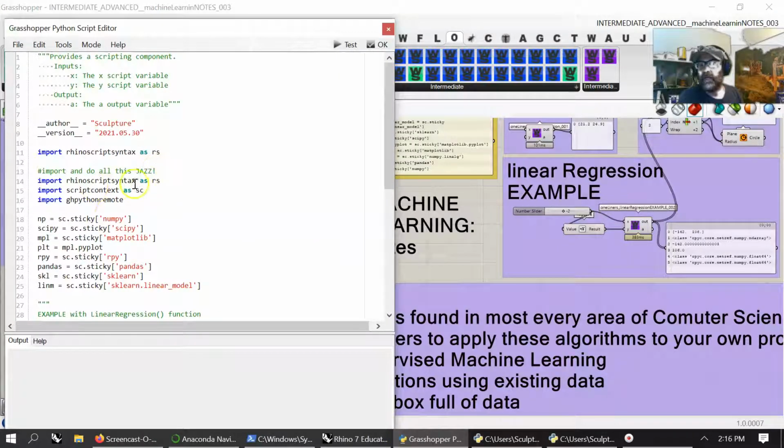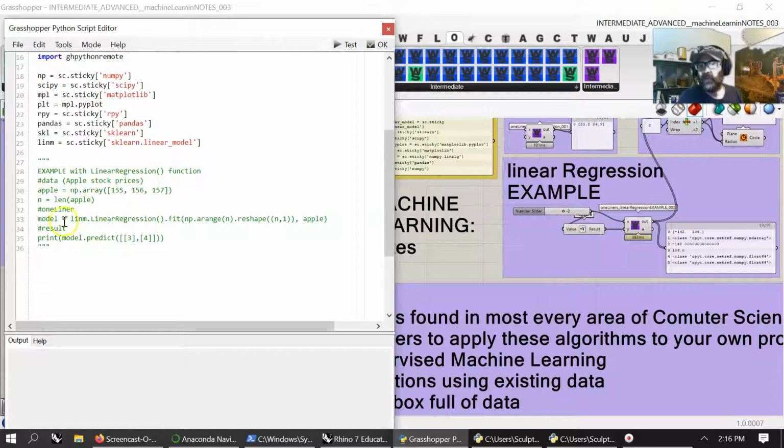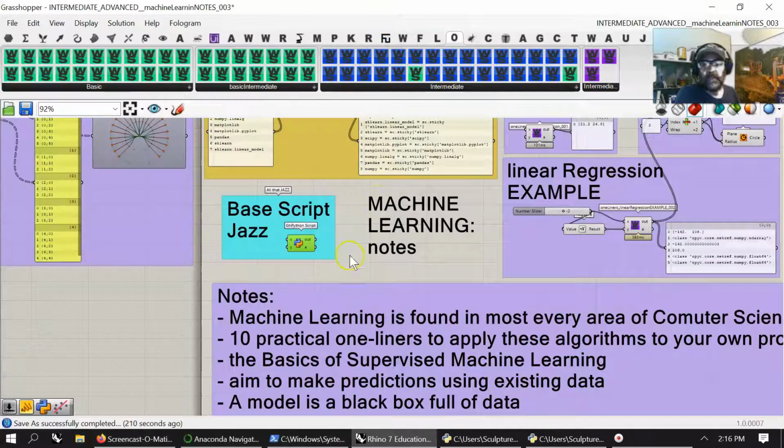I'm opening up everything: Rhino script syntax, Rhino context, script context, ghPython remote. Then I'm using all of this format of this sticky to get those names through that node to run everything, and that's something you have to do, I guess, with the ghPython remote. And then I have a file here that actually works with linear regression as a one-liner. I just leave it in there so I don't forget how to get linear regression to work and fit properly. I'm going to be using logistic regression very soon, and hopefully it'll work the exact same way. So we've got that tested, and that one's up and running.